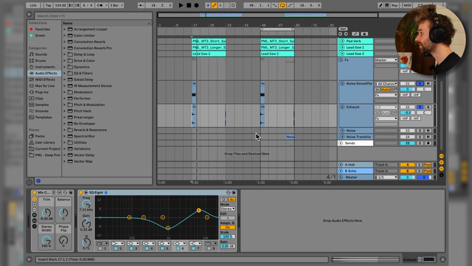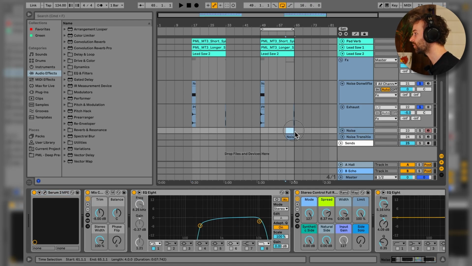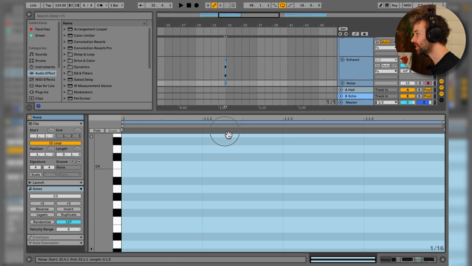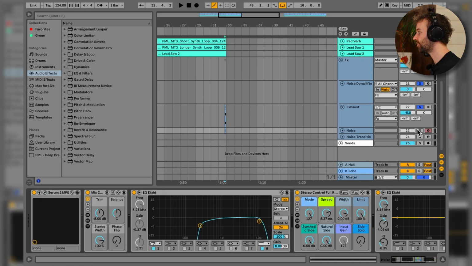Our final 2 effect sounds, this noise and this noise transition, are being used to, again, aid the transition between the end of the loop and the beginning of the loop or the start of the next section. We have this noise here, which if I copy and paste this into the last few bars of our main loop, we can see this is again just a single bar long MIDI note playing C3.